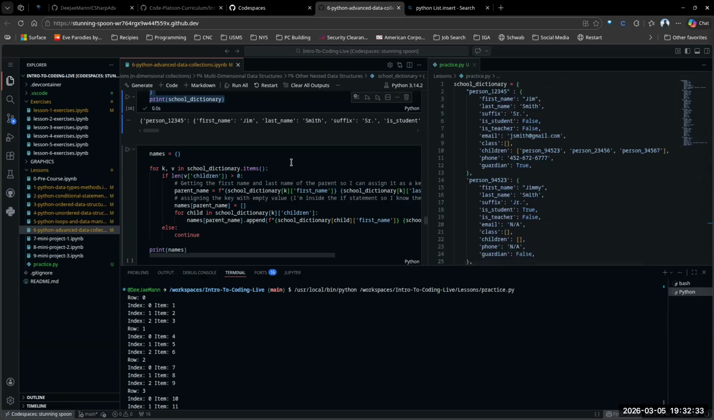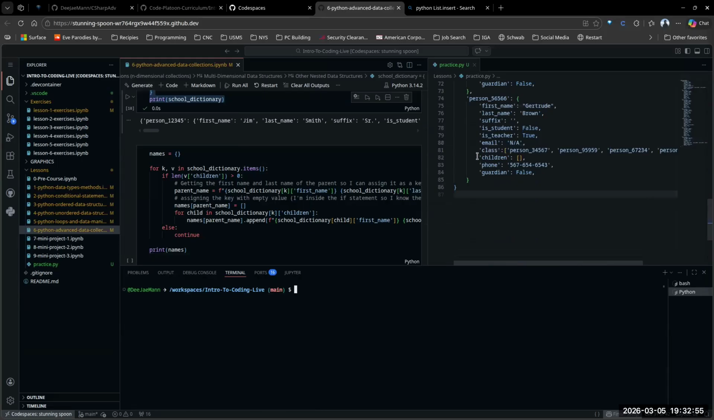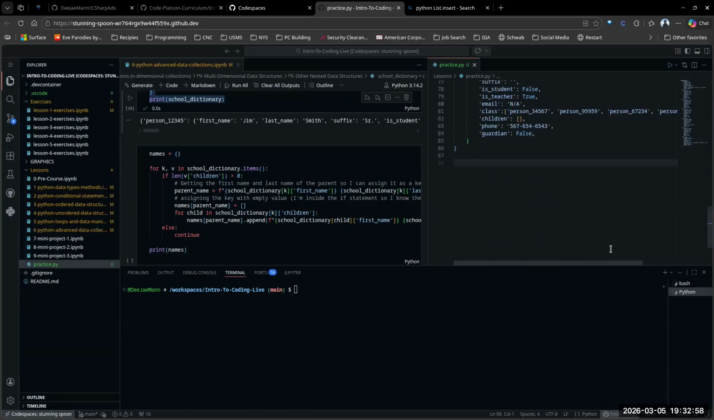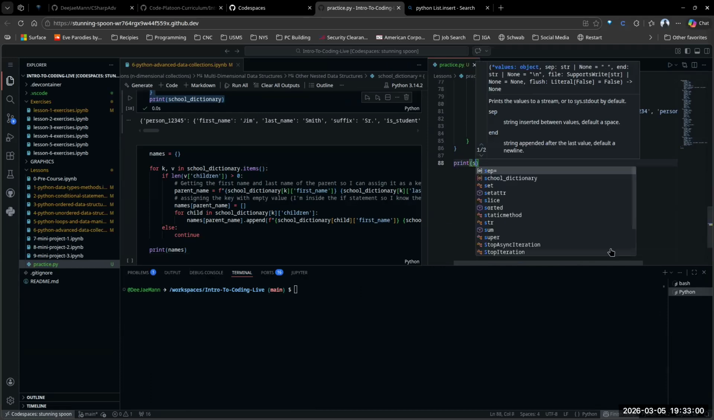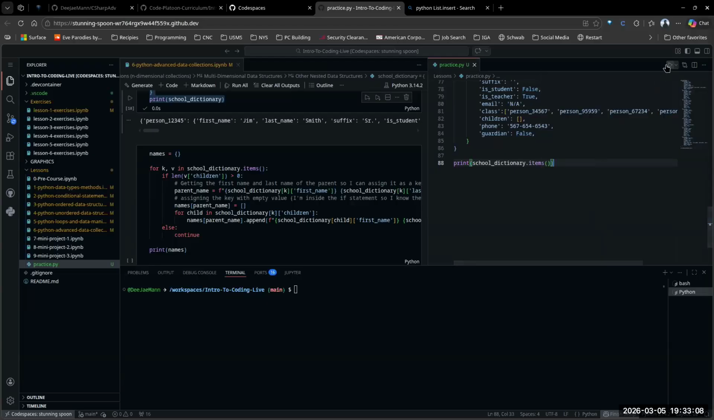So if we remember when we were talking about using loops with dictionaries, we could use the items method. And do we remember what the items method returned? I can print that here. We could print the school dictionary dot items over here, and we can see. Does that return the value?